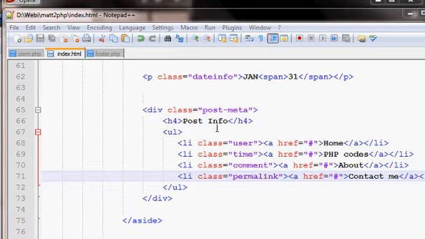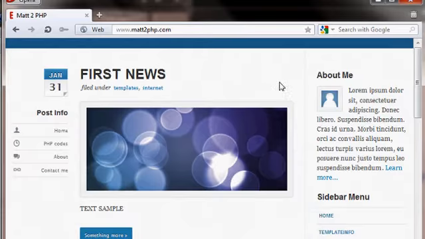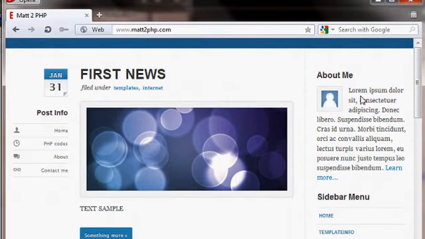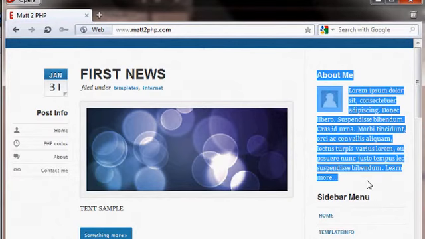But if you are using Adobe Dreamweaver CS5, you can just edit it with the visual editor. I'm not doing visual, I'm doing coding because you get more used to it. Okay, so home, PHP codes, about, contact me, text sample, tralala, something more. I don't know what's something more. Still, I need to change this here. And I don't know what I'll be doing here, so this I don't need.